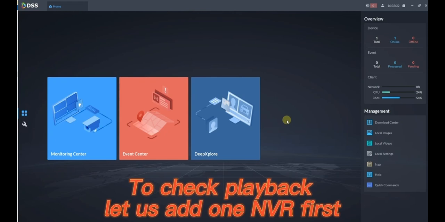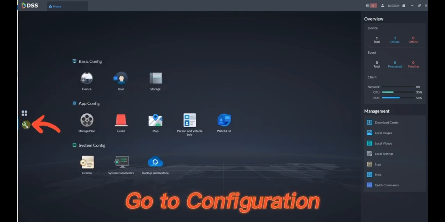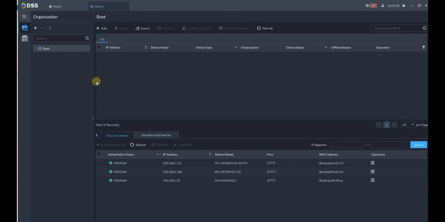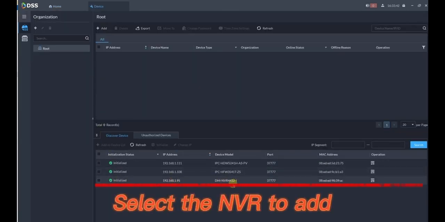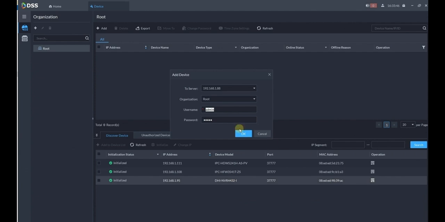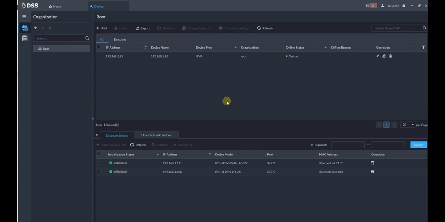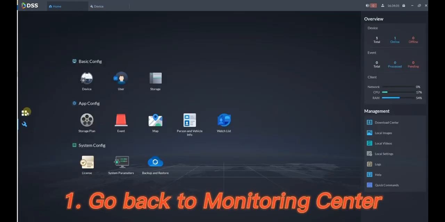To check playback, let us add one MVR first. Go to Configuration. Go to Device. Select the MVR to add. Go back to Monitoring Center.